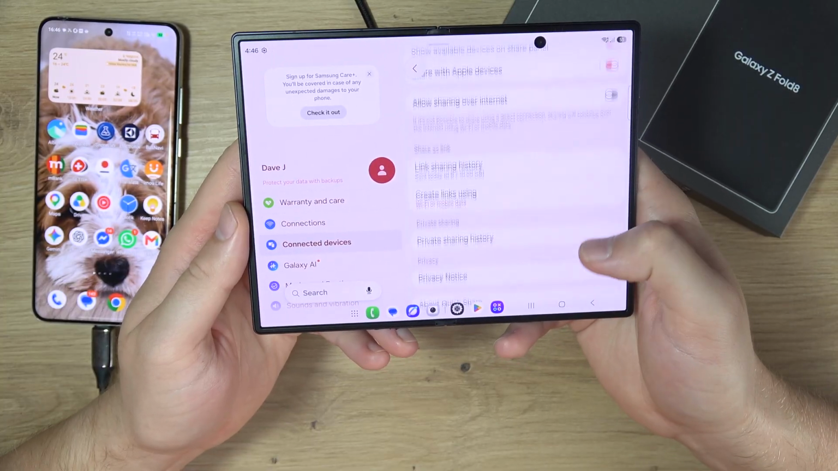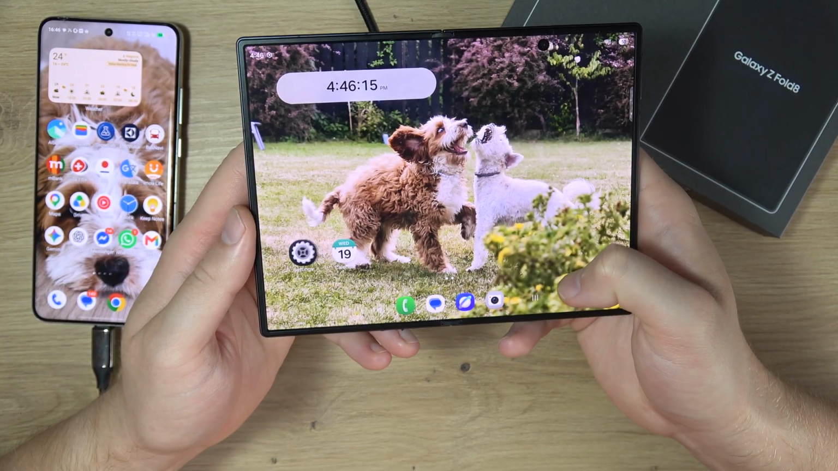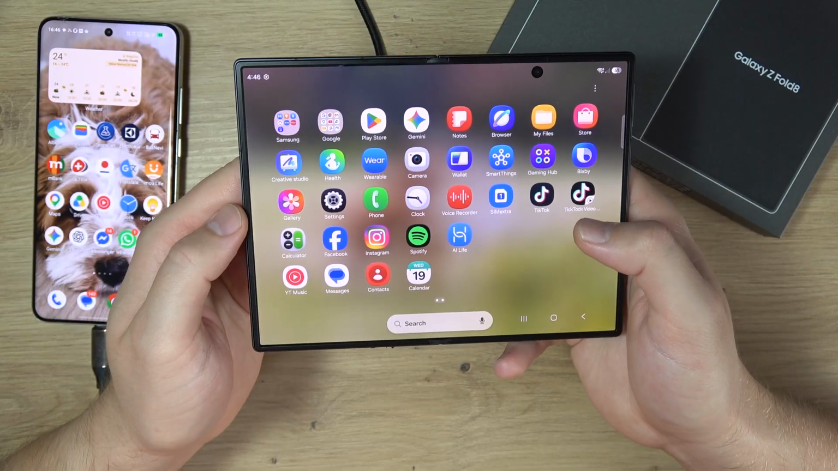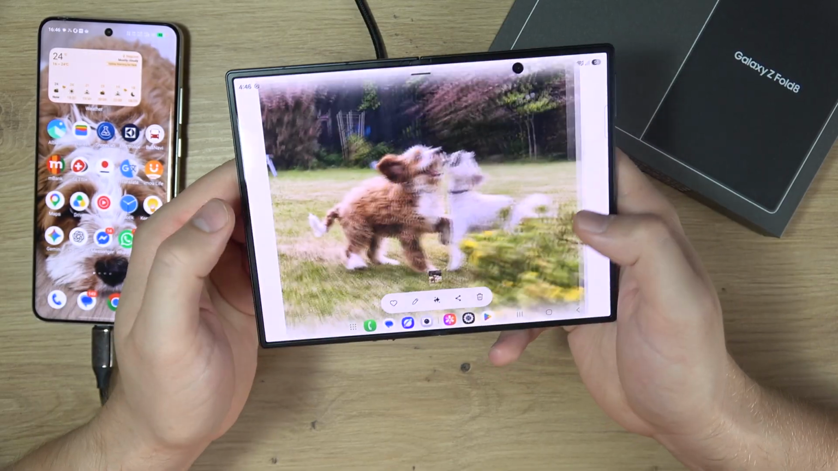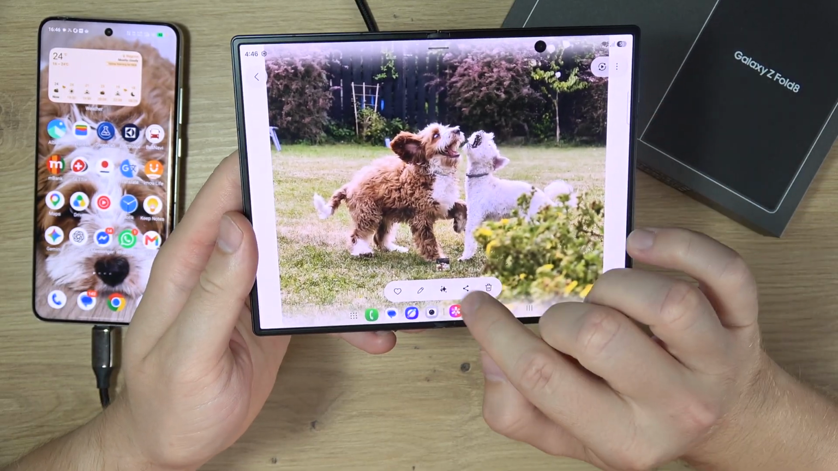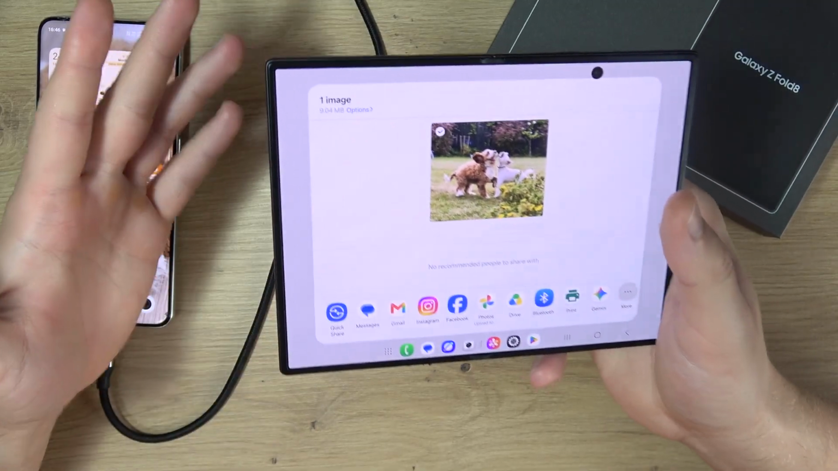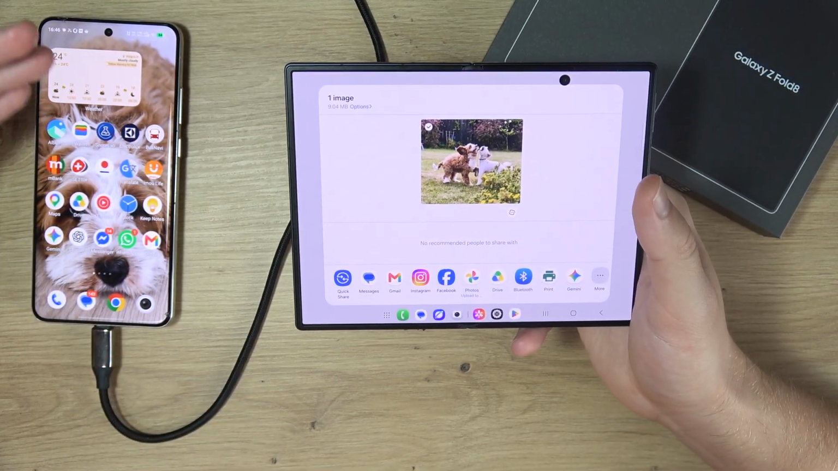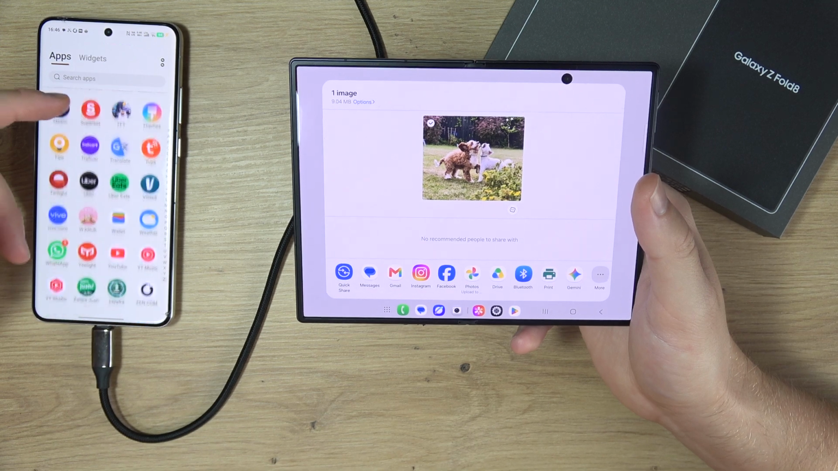And right now, if you want to share some specific files, let's say that I want to share, for example, some photos. I'm picking the photo. Now I'm clicking on this dedicated share button. And now just make sure that you are gonna turn on the quick sharing on this second device.